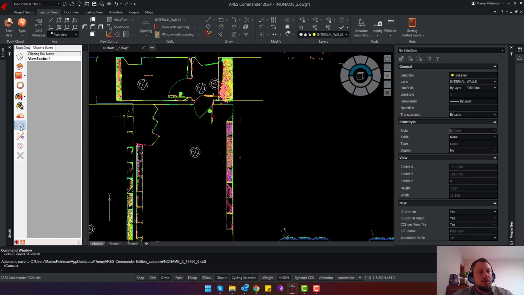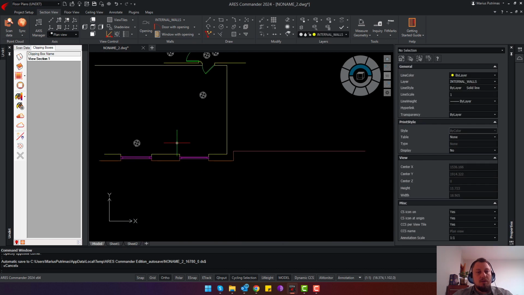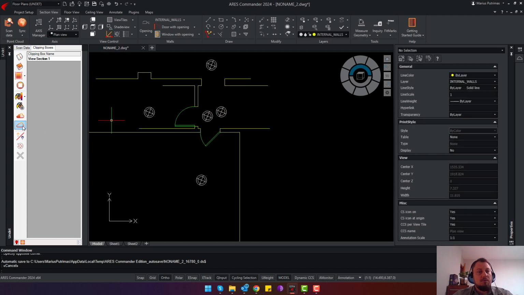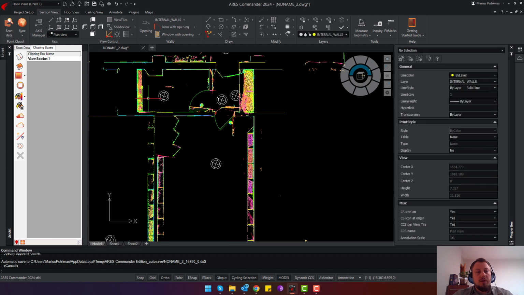And now let's hide a point cloud and see that we have vectorized some windows, some doors, and we can move to another stage to show what tools we have over here. So when we vectorize everything to a floor section view, we need to go to a floor view.